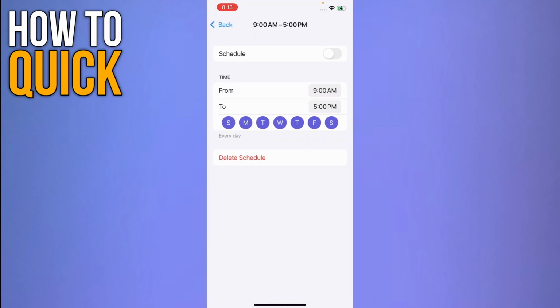On the timer, you have to also make sure that your timer is turned off and it is not enabled, as enabling this can cause Do Not Disturb to turn on automatically.